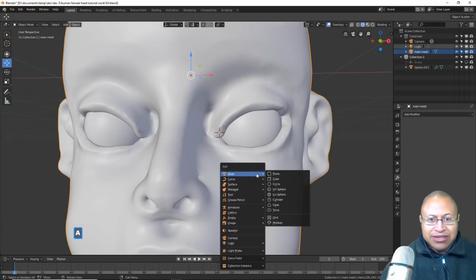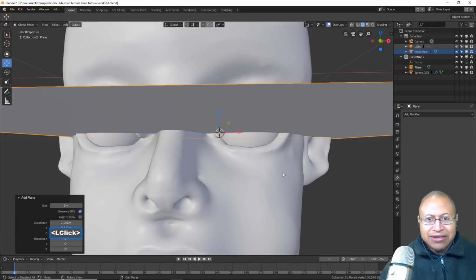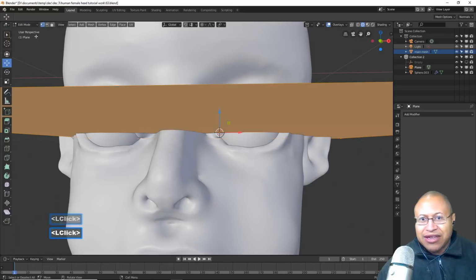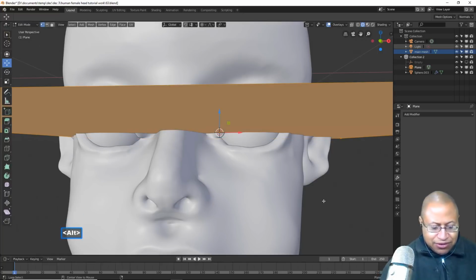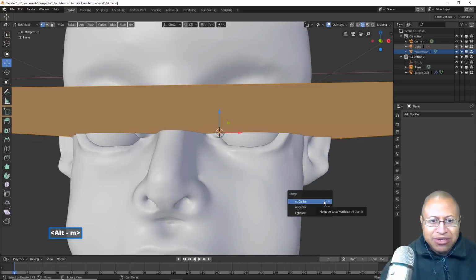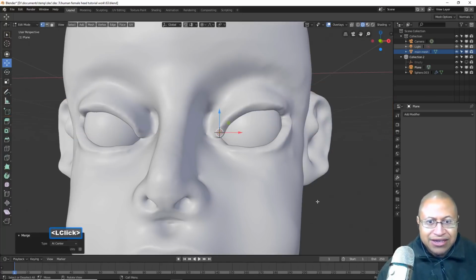I'm going to hold shift, press A. That brings up our add menu. I'm then going to select plane. Here's our plane here. I'm going to go to our upper left, click there, select edit mode. I'm then going to hold Alt, and while holding Alt, press M. This brings up our merge menu. I'm going to select at center.